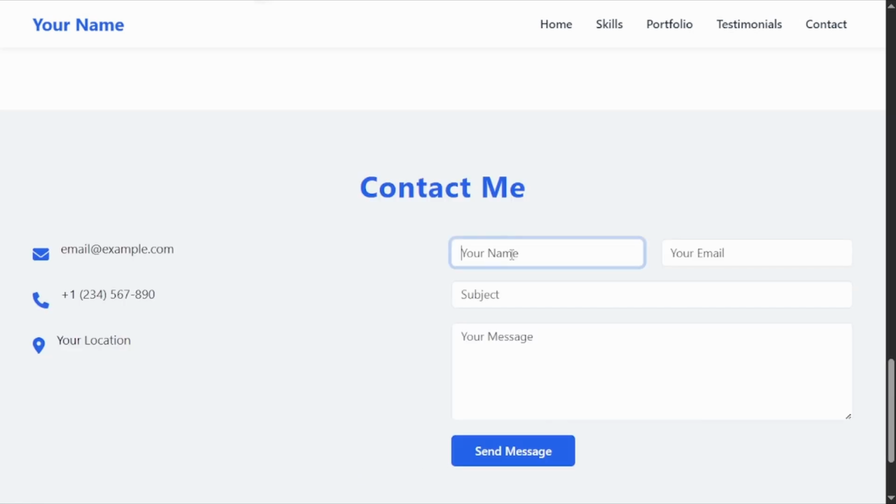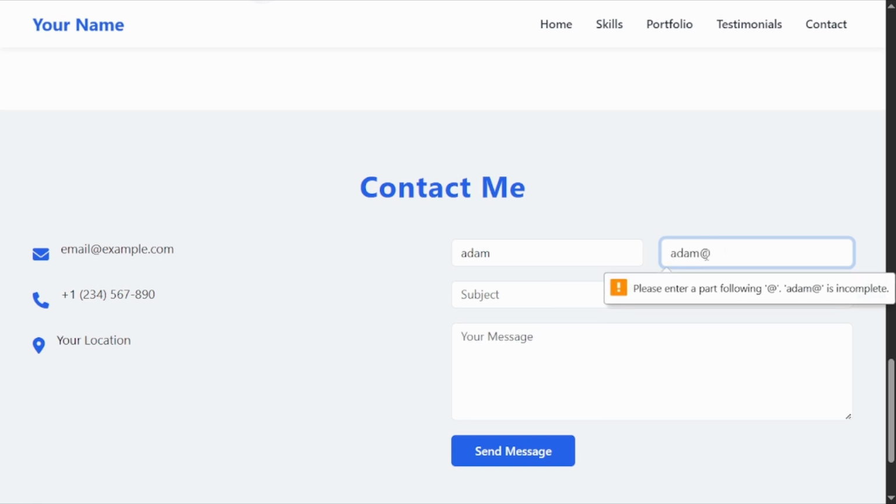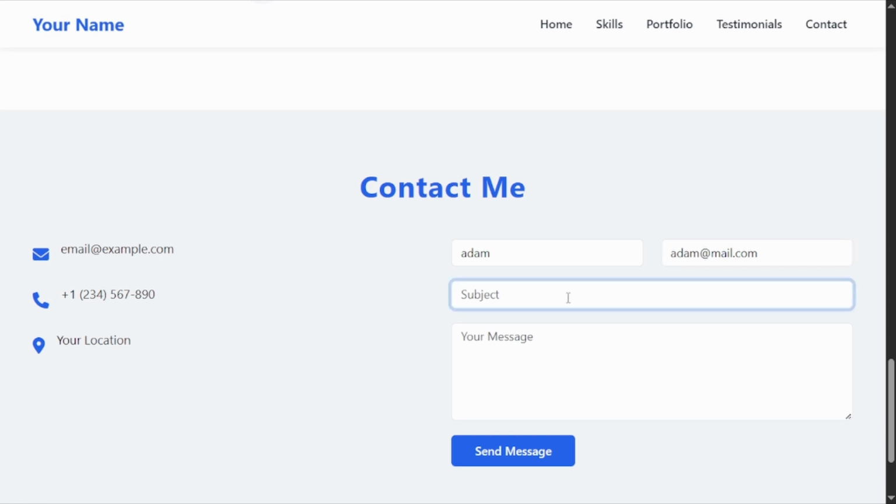This is the contact form section, a simple and effective way for visitors to get in touch with you. It uses basic HTML form validation to collect 4 key details: their name, email address, subject, and message. On the left side, we've included your email address, mobile number, and location. Just update those to match your own details, and you're good to go.